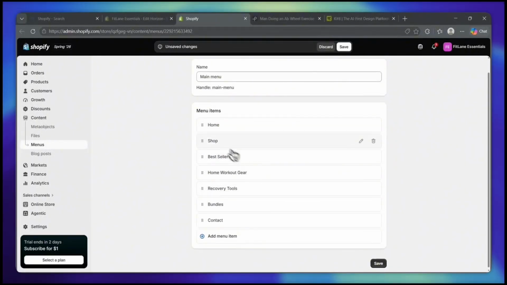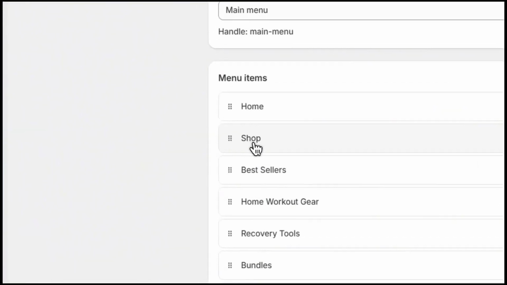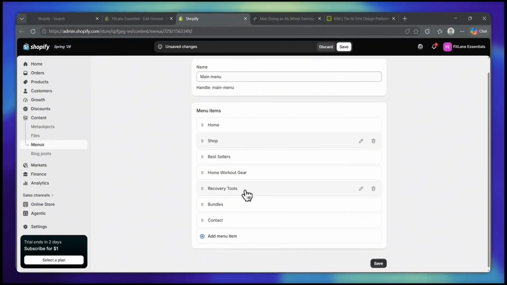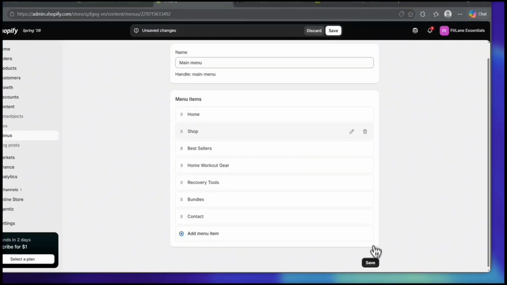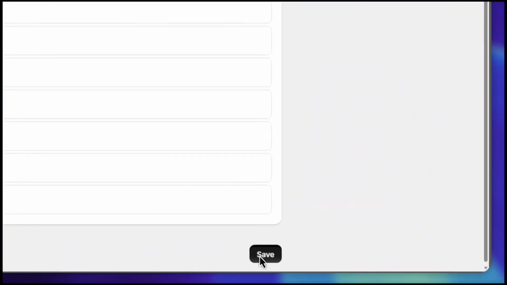Later, if the menu starts looking crowded, we can simplify it by keeping Shop as the main link and moving some collections into a drop-down menu, depending on what the theme supports. But for now, because this is a small demo store, direct links are perfectly fine. Once the menu items are added, I'll click Save.